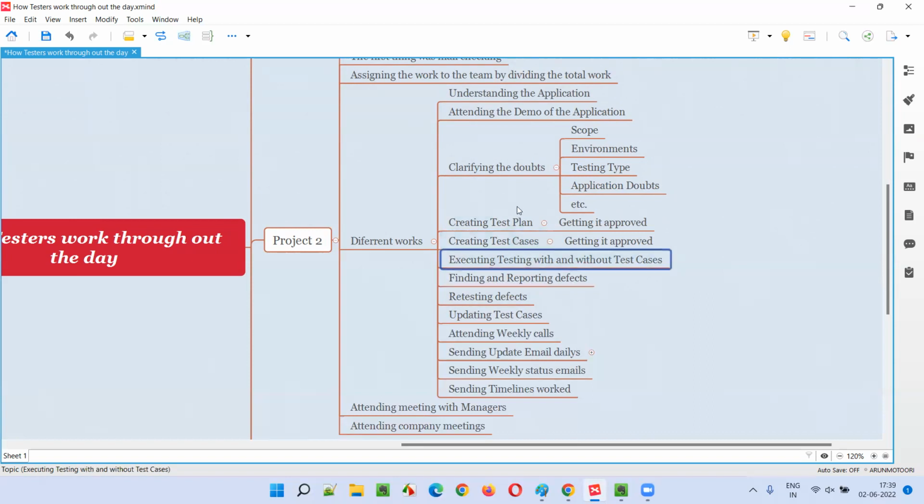So what is the purpose of all this, creating the test cases and executing the test cases, testing with the test cases and without test cases? The purpose is to find the defects in the software, right? We generally find the defects in the software and report these defects to the client side team.